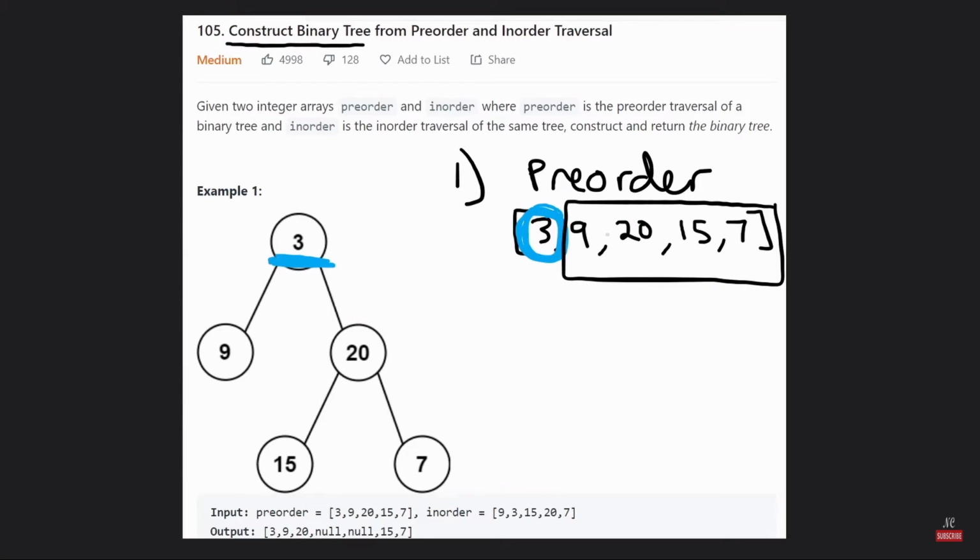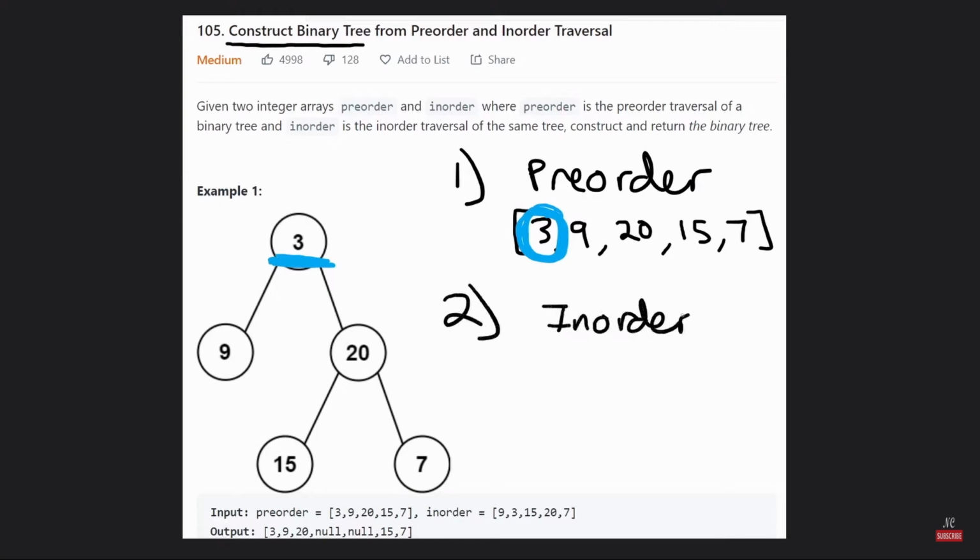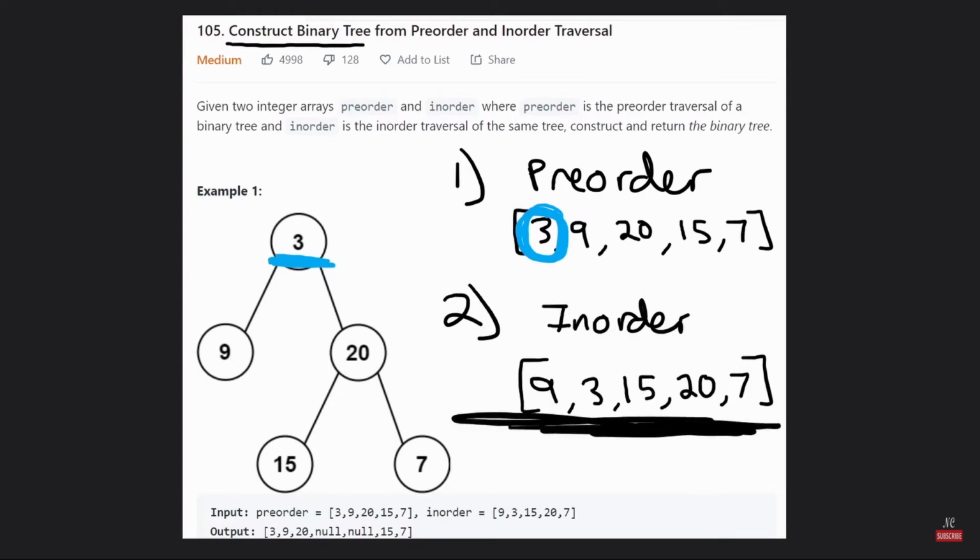We know that this is where we're going to cut our list, right? The 9 is going in the left subtree, right? These 3 values are going in the right subtree. But how can we determine that? Well, that's what we need the in-order traversal array for. Okay, so now let's take a look at the input array we're given for the in-order traversal.